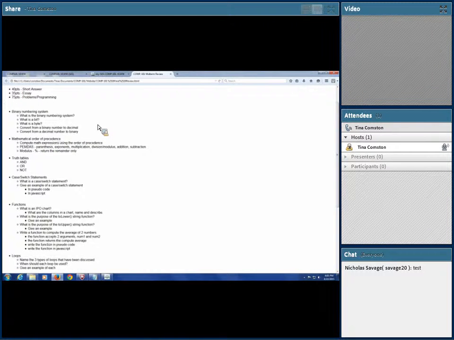All right. Okay, so as far as the exam review itself goes, the binary numbering system back from the first couple weeks, you're going to want to make sure that you are able to define what the binary numbering system is, that you can correctly describe what a bit is, what a byte is, and that you're able to convert numbers from binary into decimal and likewise from decimal into binary.